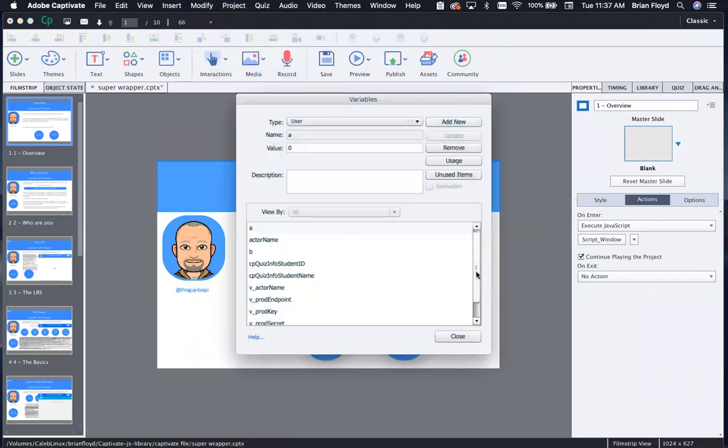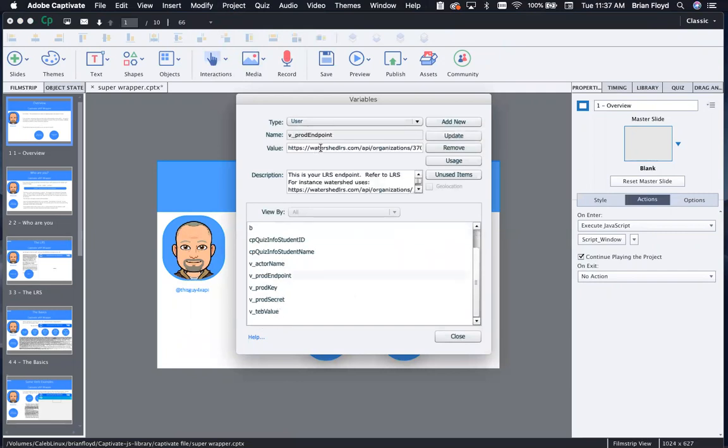So if we look at those different things, let's look at our endpoint. You can see here's the Watershed endpoint, and your LRS should provide you this. If you want to change the LRS, by all means, you can do that. Don't feel like you have to use the Watershed one. If you've got your own you want to test it on, this is where you change that endpoint, right here. Just put in your custom endpoint.